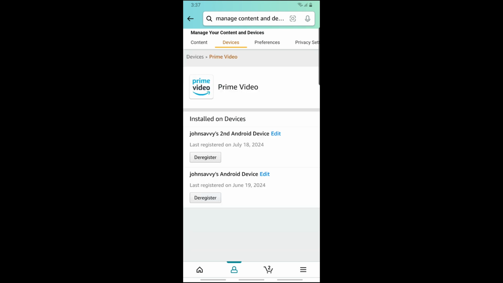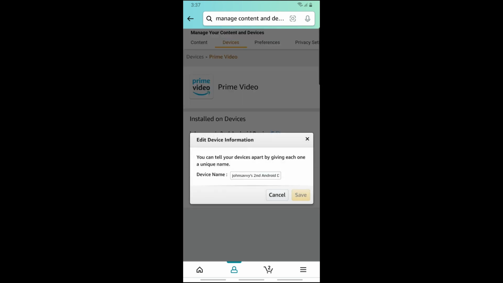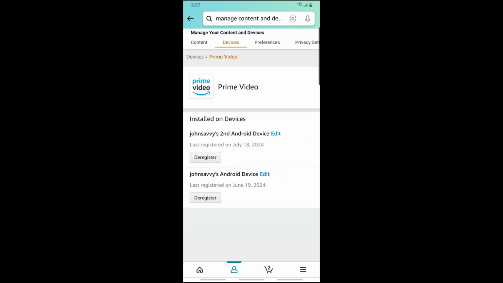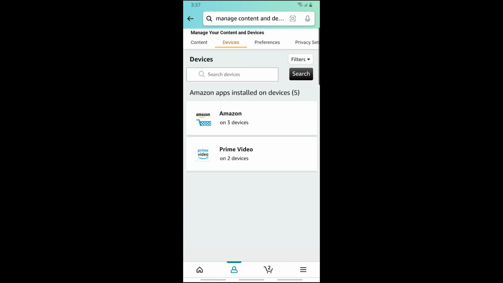And from here guys, you should be able to deregister it over here, and you can also edit it over here. You can edit the device name, and guys, you will be able to see the date as well when it's last registered. And that's pretty much it.